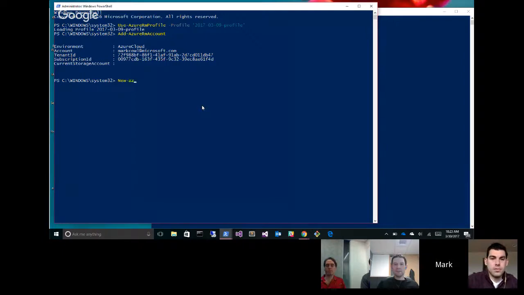So, for example, I'm going to try creating a new storage account. Because this takes a while, I probably won't actually execute it. But just to give you a flavor of what's going on, you can see that I can provide a resource group name and a name for the storage account.